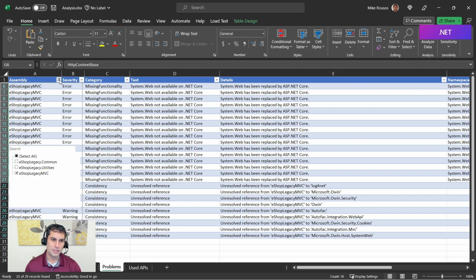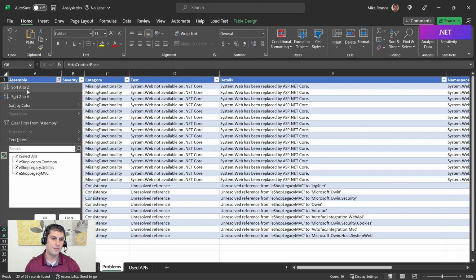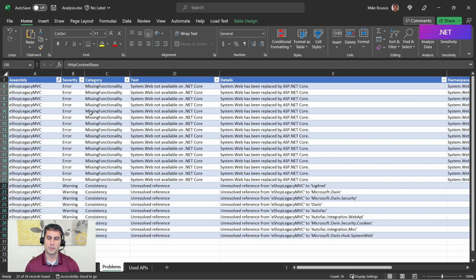This view in the spreadsheet is very easy to save and share with other folks. It's an editable spreadsheet, so you can add notes in a new column if you need to as you're going through these and saying, okay, what's our plan for this API?